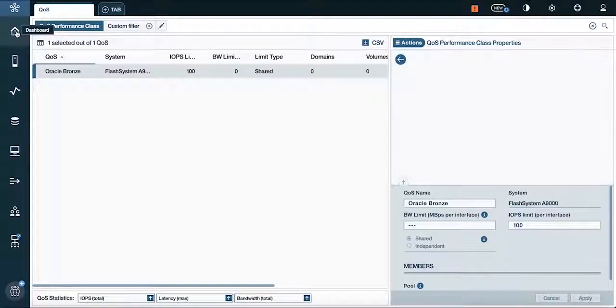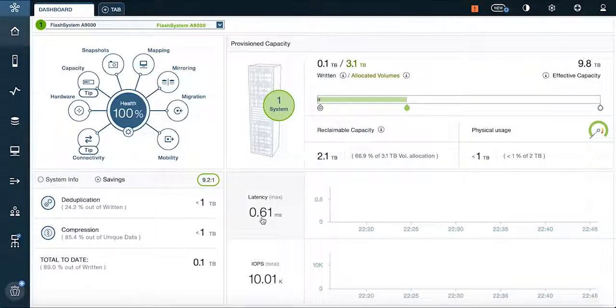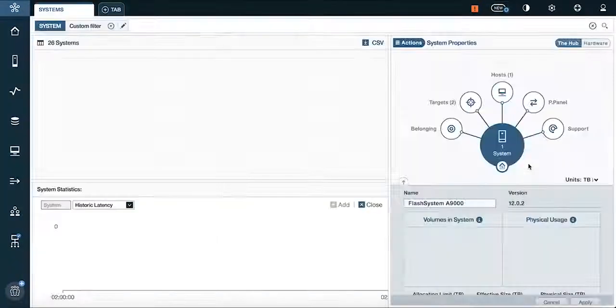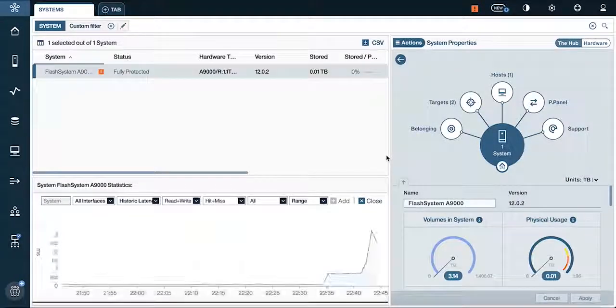If I go back to my dashboard, let's take a look at the effect that has. So now, because Oracle Bronze has even more of a limit, I'm introducing more latency. Notice what has just happened here. My latency has jumped up, and I am limiting the IOPS on those particular volumes inside that particular quality of service pool. You've seen this in the tooltip, and now let's go into the actual specifics.